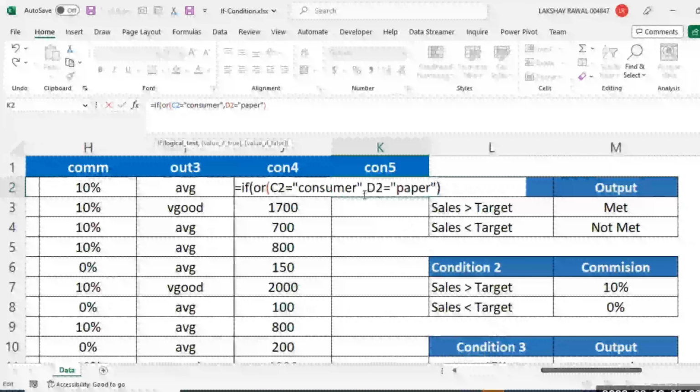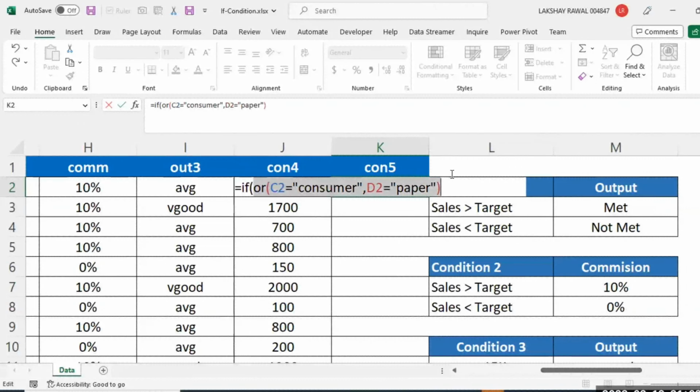Why bracket close? Because my OR condition is over. I have checked the condition. And how many conditions can I check in this OR? Up to 255 conditions I can check here in this bracket by putting a comma and then the next condition. So I have checked how many conditions right now in the OR? 2 conditions. This is one condition and this is one condition.